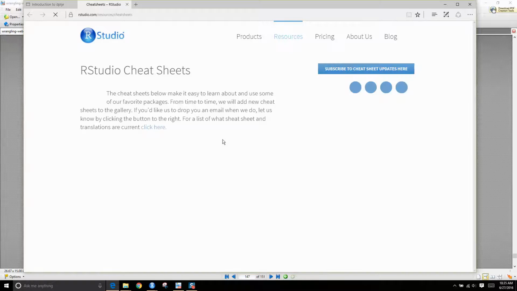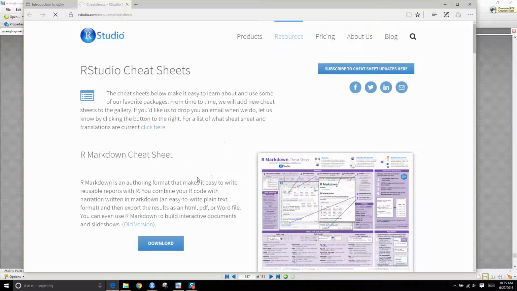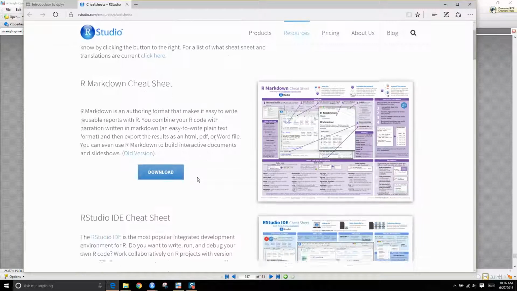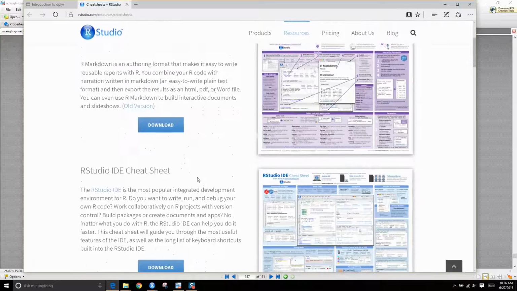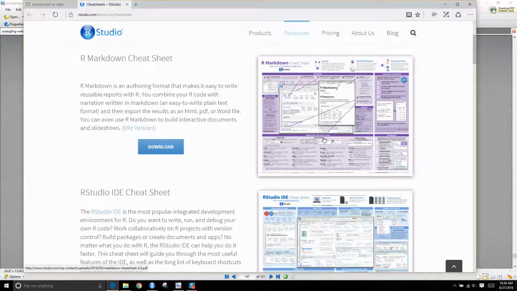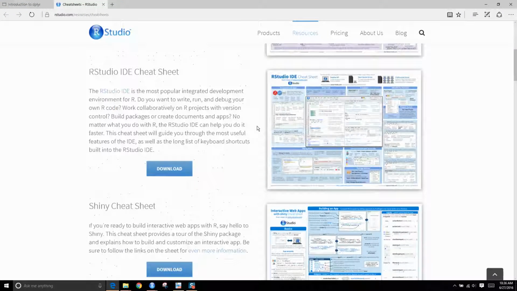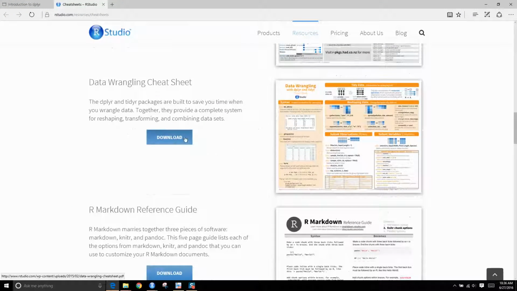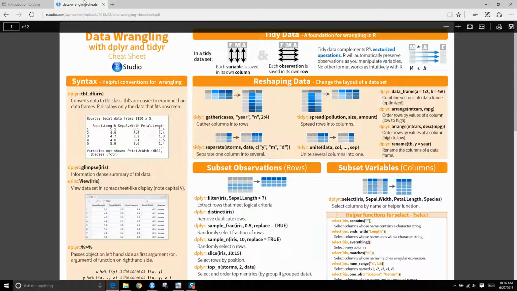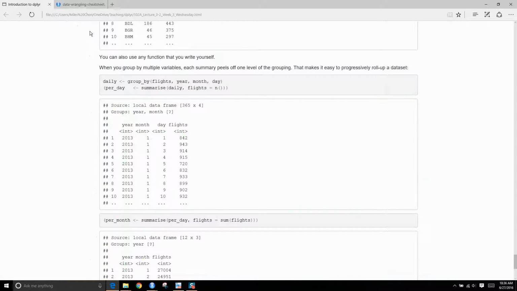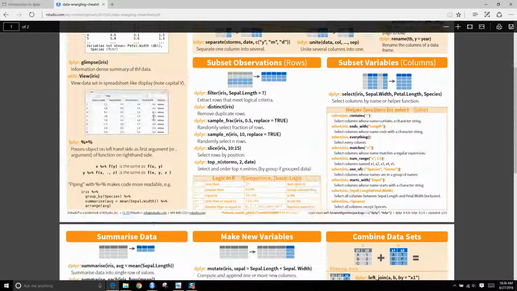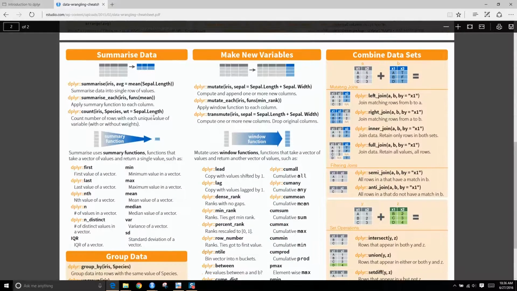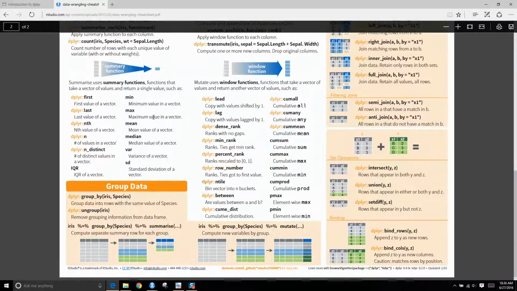The cheat sheets you should all print out and have glued or tacked near your computer. The R Markdown cheat sheet is great, and then where is our data wrangling cheat sheet? Okay, here it is. So this is everything here.